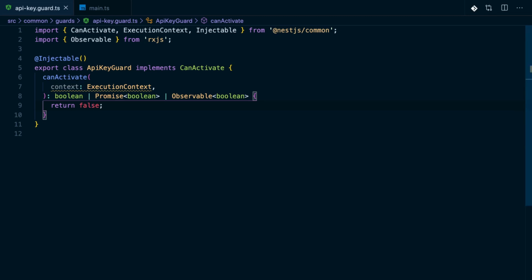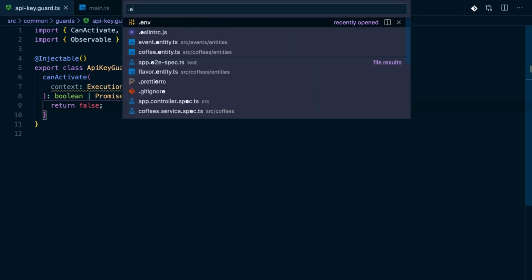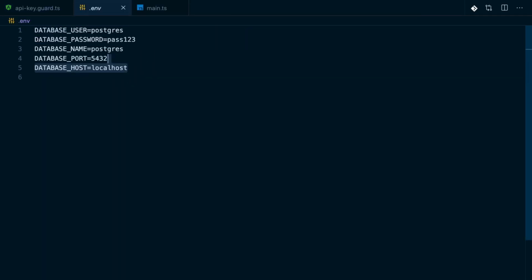Well, first, let's define this API key that we're talking about. To make sure that we never push this secret key to our Git repo, let's define the API key as an environment variable. Open up our .env file that we created in a previous lesson, and let's add the following API_KEY line. The API key here is just a randomly generated string, so feel free to use whatever you'd like for this example. With this in place, let's head back to our guard.